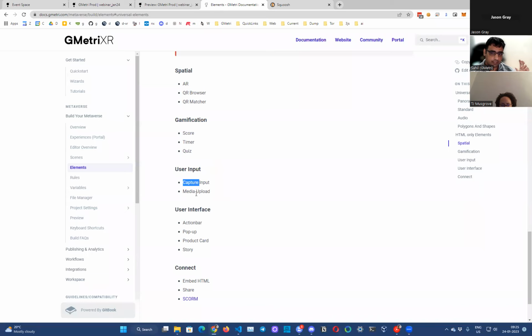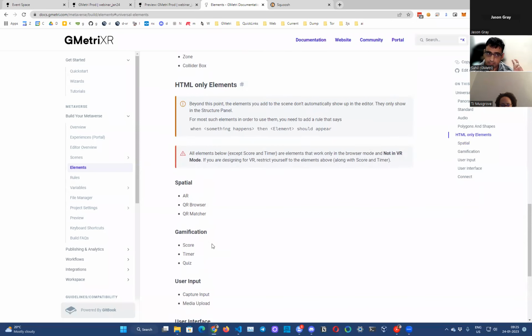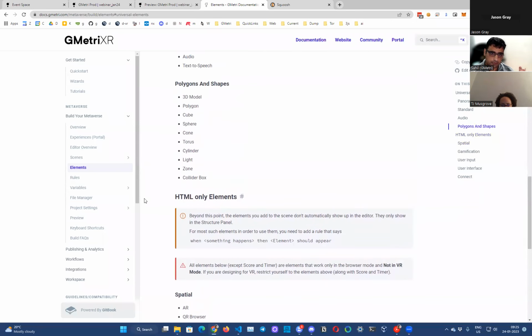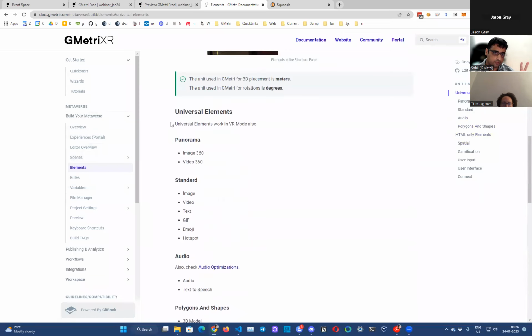Then we have elements like media uploads. We have elements like action bar. These won't work in the headset. So if you are designing specifically for headsets, keep this page in mind. It's in build your metaverse elements, and make sure you restrict yourself to the universal elements. These universal elements are universal. They work everywhere. Got it.